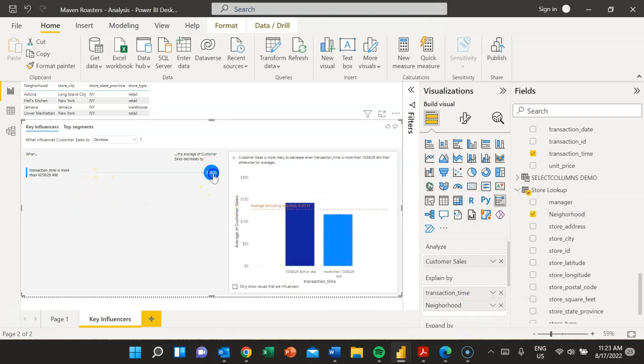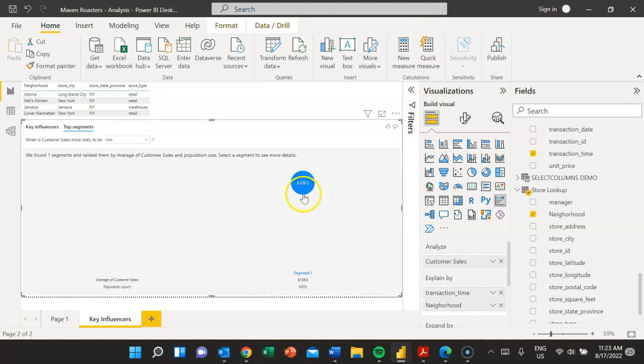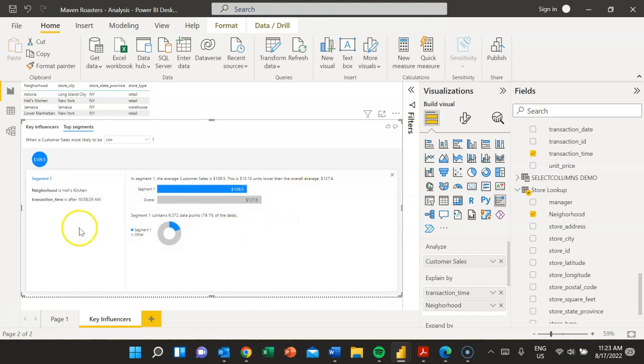So over here, it tells you that if the transaction time is greater than 11 a.m., the average customer sales decreased by $28, right? So what about the top segments? That's also an indication. So if the neighborhood is in Hell's Kitchen, right? So obviously Hell's Kitchen, where is Hell's Kitchen? So this is one of their stores, right? I'm not sure where this is, right?